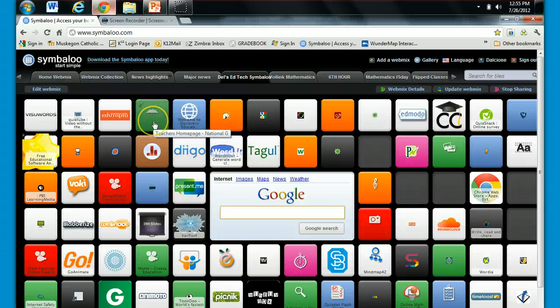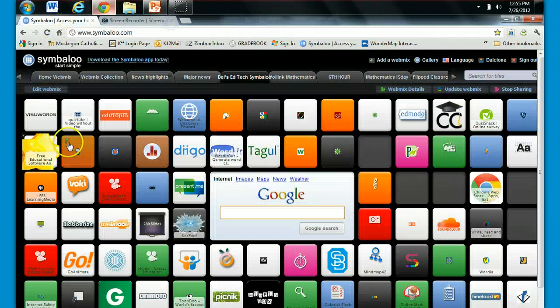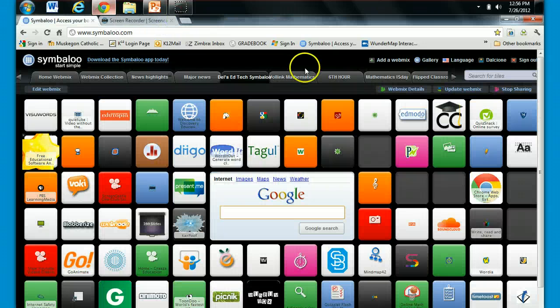So for example, this green one here, if you hover over it, it tells you teacher's homepage, National G... There you go, it goes to National Geographic. Okay, so all of these tiles are websites that can be used for teaching. But instead of a list, you have all these great tiles, and some of them have icons, and I'll show you all about how to do that.